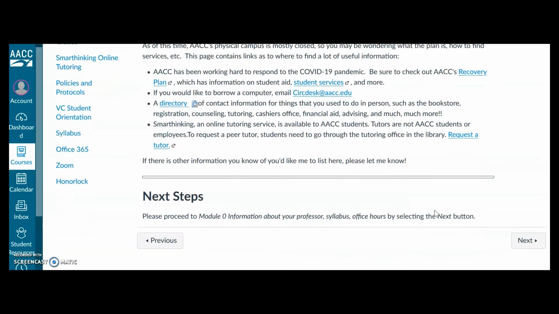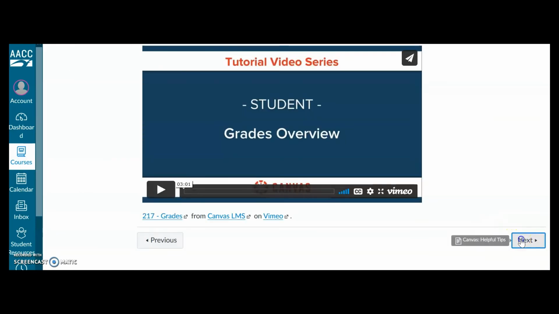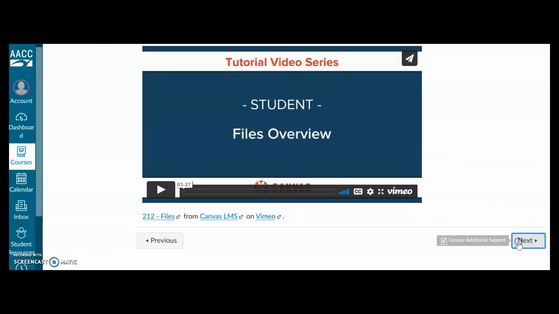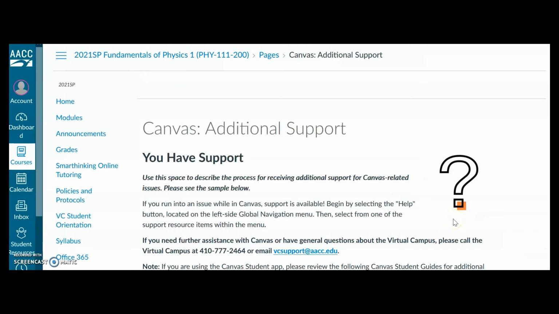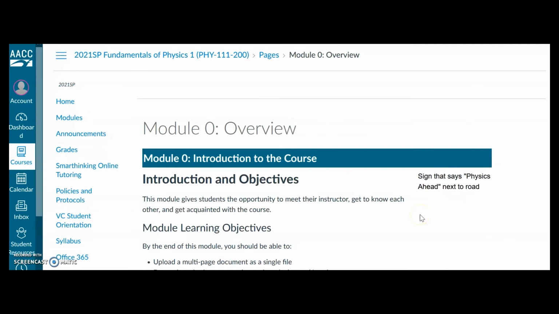Then for those who are new to Canvas, there are 3 pages, if you click and go to the next, to help you familiarize yourself with Canvas. I've given you tips and tricks. You have 3 pages explaining that. You can go to the next one as well. And I'm going to go to the next. And here is module 0.